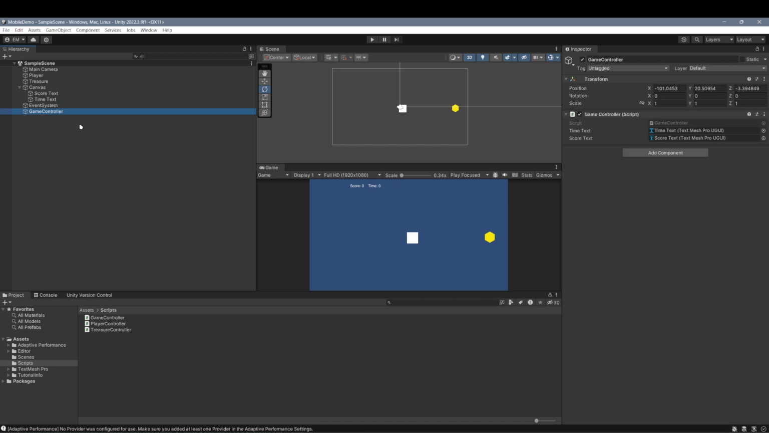Lastly, we have the game controller. It is good to have an empty object like this to control aspects of the game that can be accessed by other objects. It has the game controller script attached, which controls most of the timing and score for the game.